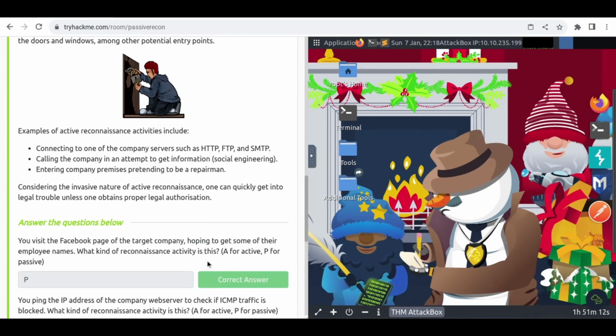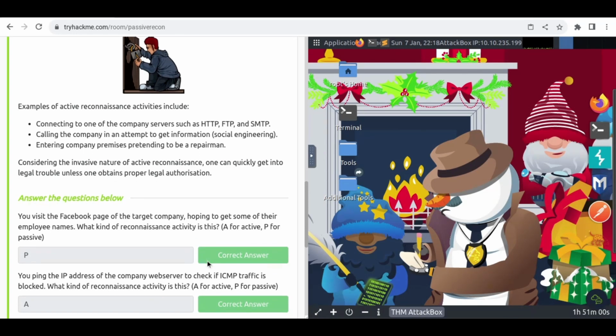Moving on to the next one. You ping the IP address of the company web server to check if ICMP traffic is blocked. What kind of reconnaissance activity is this? A for active, P for passive. And that is A for active.